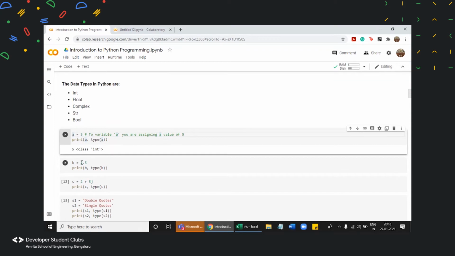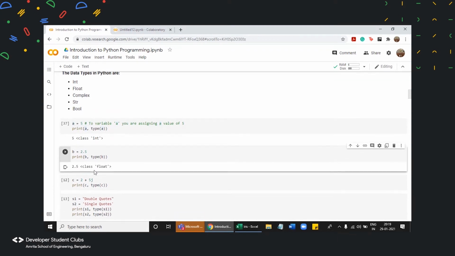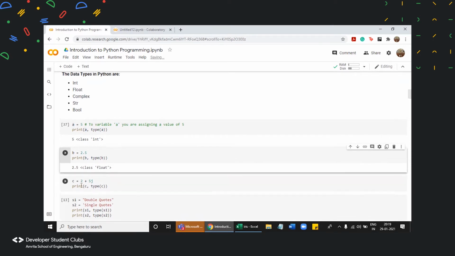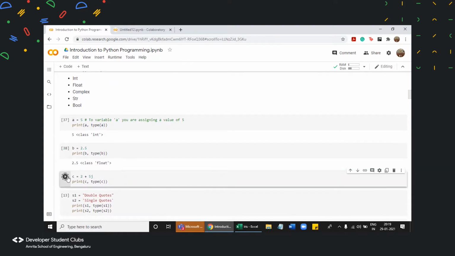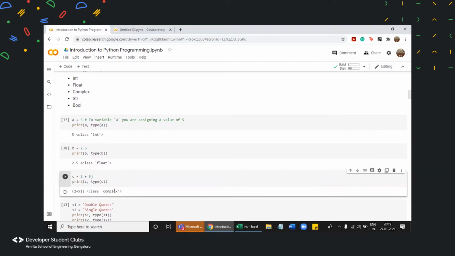Now let's store this number 2.5 in the variable b. So as you can see, 2.5 gets printed and the type is float. Now let's store 2 plus 5j in a variable c. So this is of the class complex. As we can see, it is a complex number because it has a real part and an imaginary part.